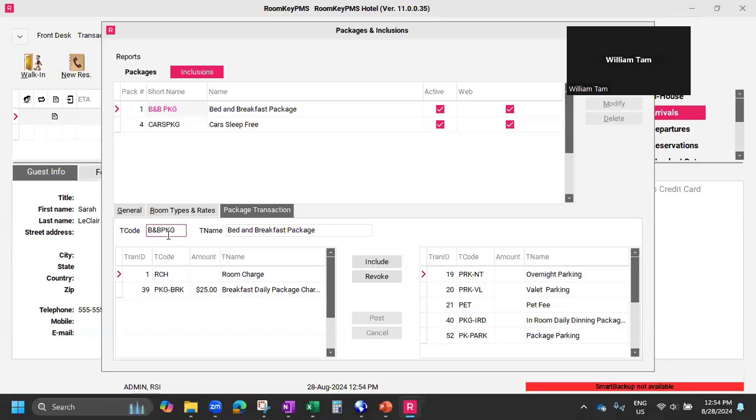And it's bundling it into a unique package called the bed and breakfast package. So that's the setup for the package building in RoomKey. And again, if you'd like to see more step-by-step information, we do have a webinar that is devoted to how to create and manage packages in this packages and inclusions module.